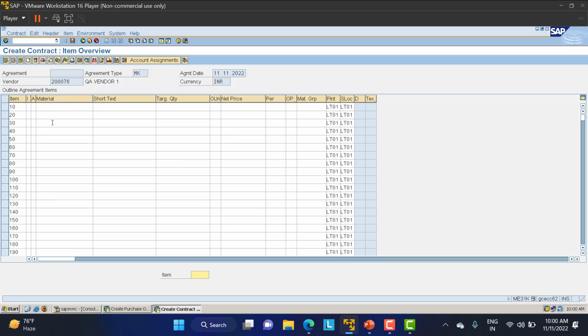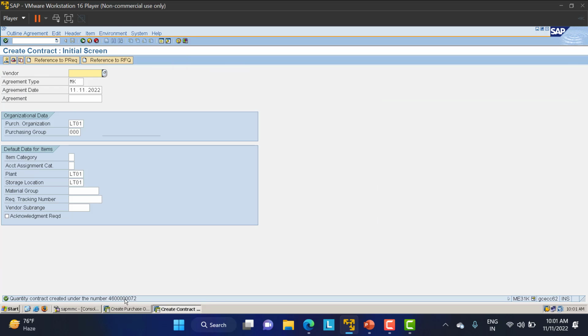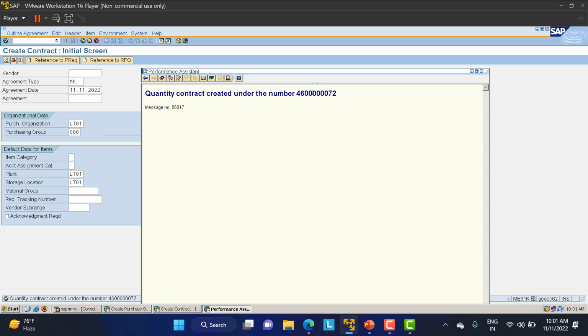You can fill all the details of the materials here. I'll take this material as my material, and for quantity I'll say 1000, the materials he needs to provide us within this 1 month, and net price I'm going to maintain at 30 rupees. Just click enter. So I have maintained this data. Now I'll save this contract. I have saved this contract. The contract number is something like this.